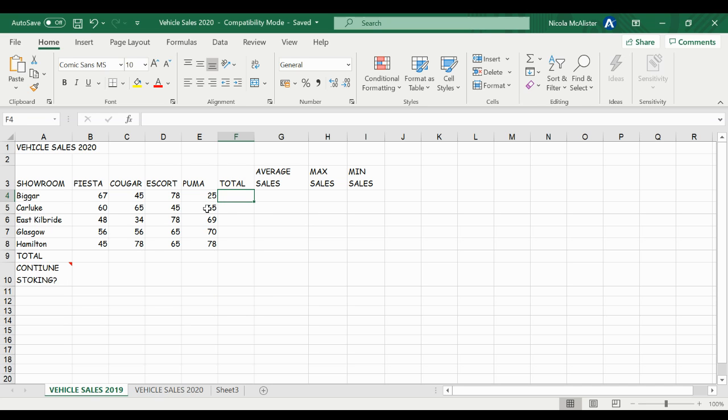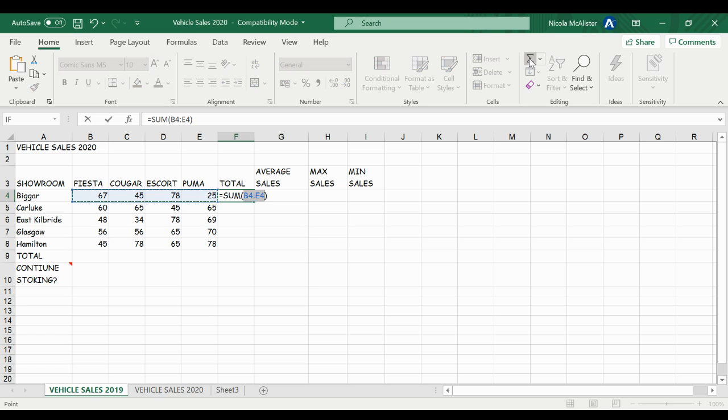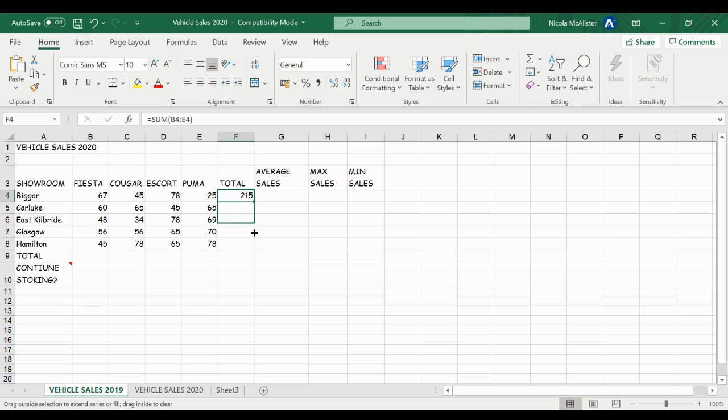So first of all, we are just working out the total. So that's going to be a nice, easy auto sum. Use our auto sum button. Make sure that the spreadsheet's picked up the right cells. So it has this B4 across to E4, and then just press enter, and we can just replicate that down. So nice and straightforward, that one.